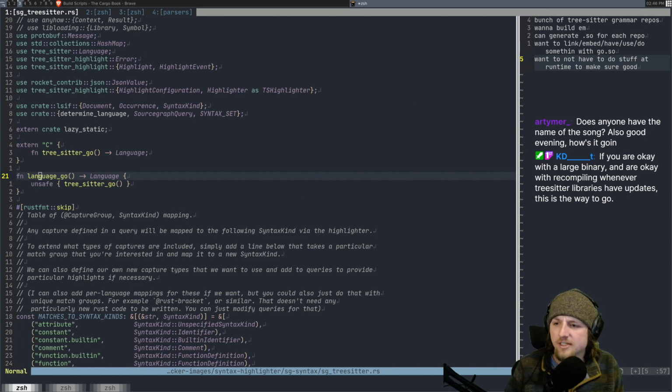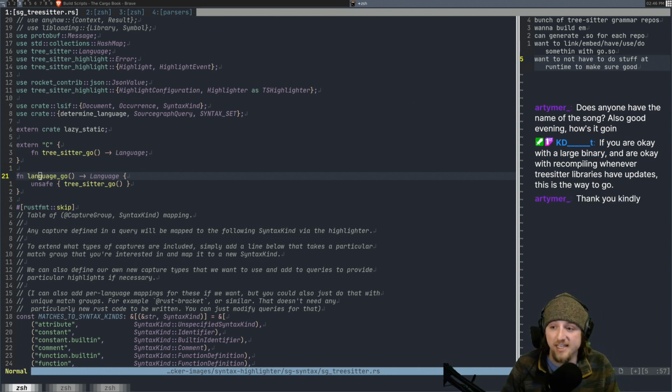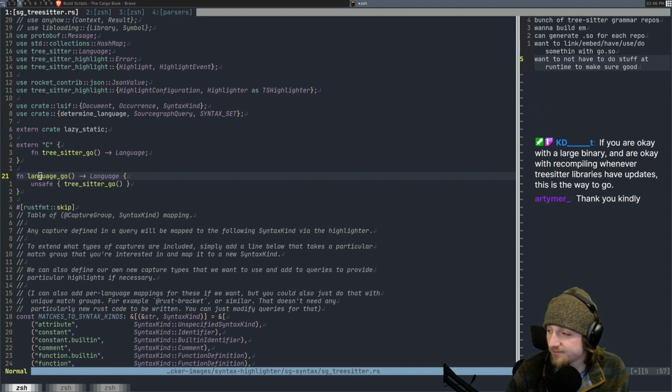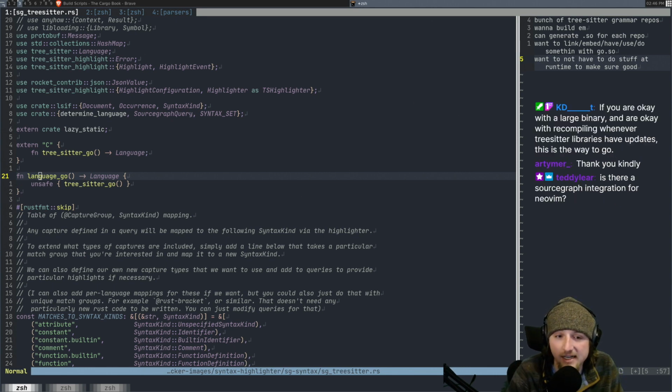Wait, large binary. Okay, we'll compile your trees as updates. That is exactly what I'm okay with, KD. This is already inside of a Docker image, so who cares? I'm pretty sure it's already in Docker. I just like having it so that I'm concerned.